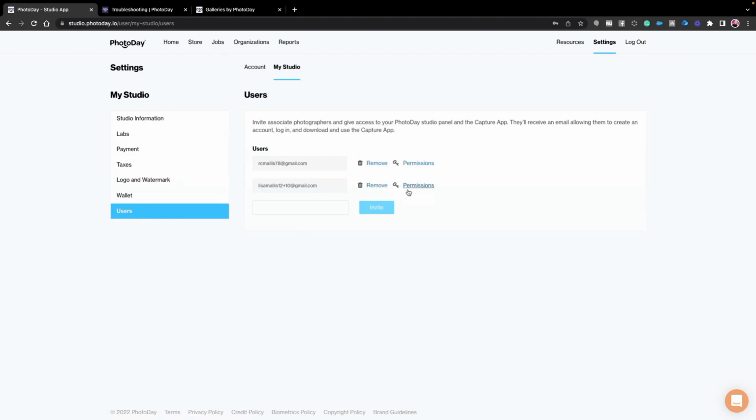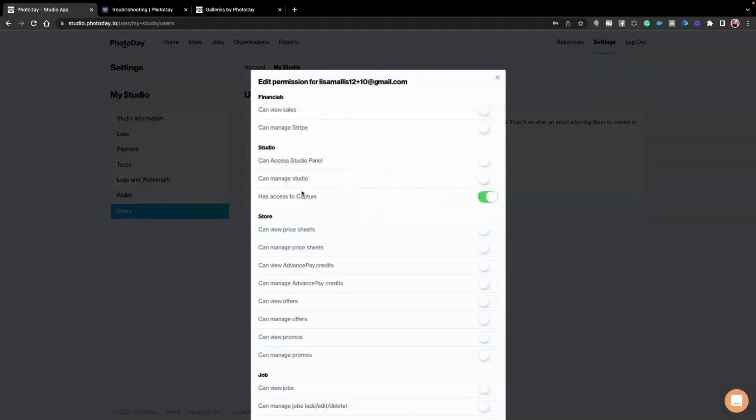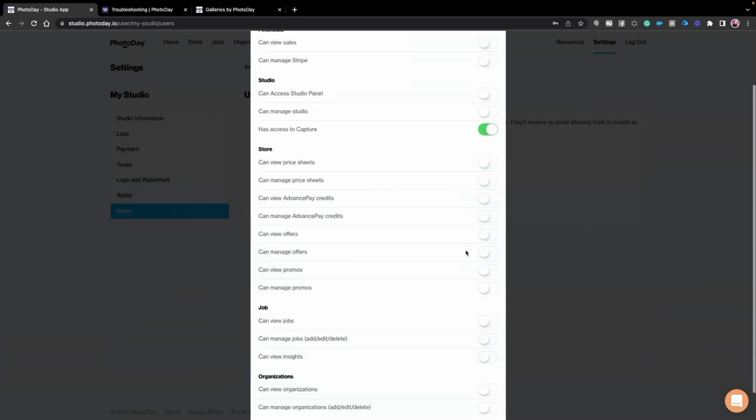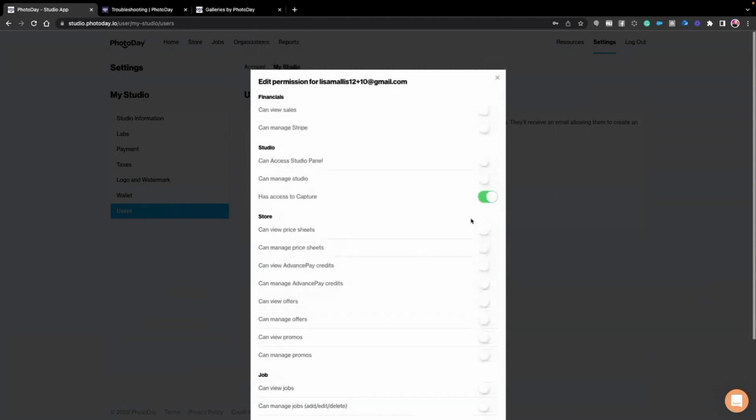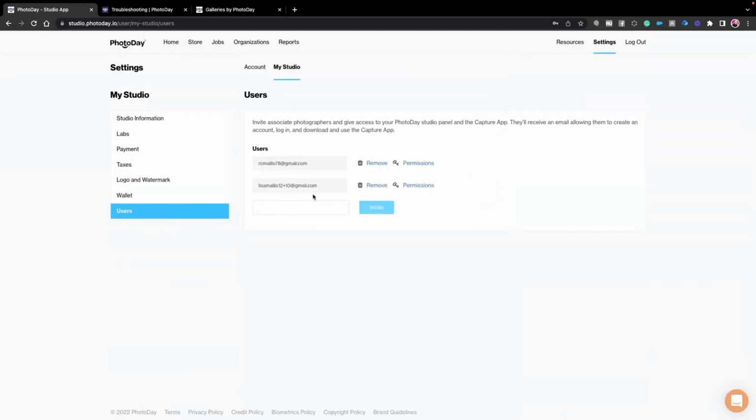And then users, this is where you set up multiple users on your account. This is specifically helpful for the Capture app. Any new user you add will have Capture permissions by default. But if you have multiple people accessing your studio, say your bookkeeper, or a production artist uploading the images for you, you can turn on and off permissions to certain areas of PhotoDay for those specific users, and they will have their own login and their own password. There is no limit for users here, so you can add as many as you'd like for your studio, and we do not charge anything additional for this.